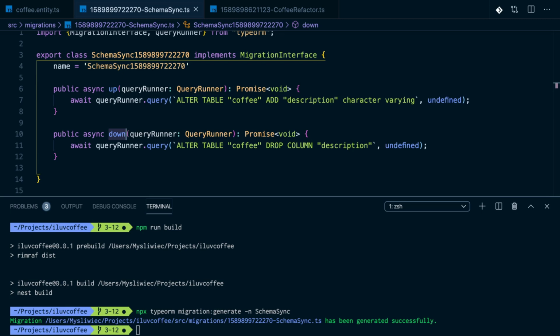So back in our terminal, let's enter in npx typeorm migration:run. And that's basically migration in a nutshell. In this lesson, we've managed to cover how to create migrations both manually and automatically with the power of the TypeORM CLI.